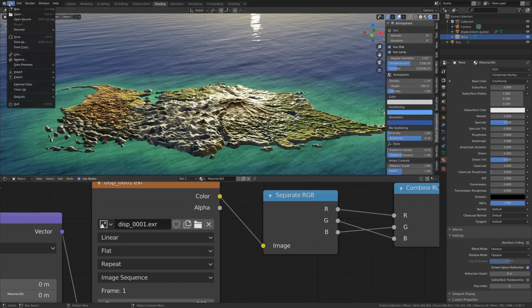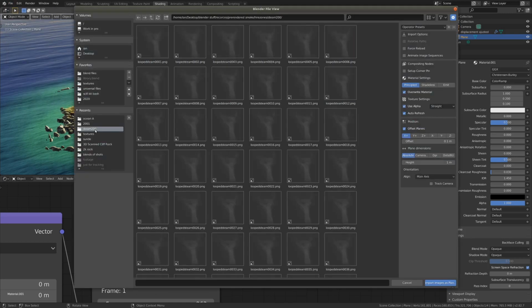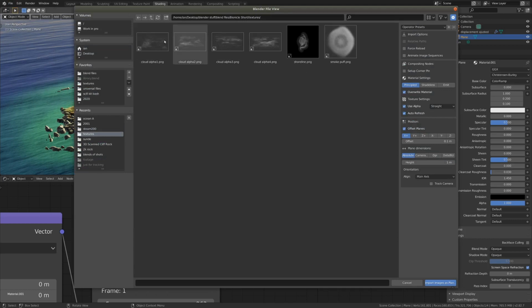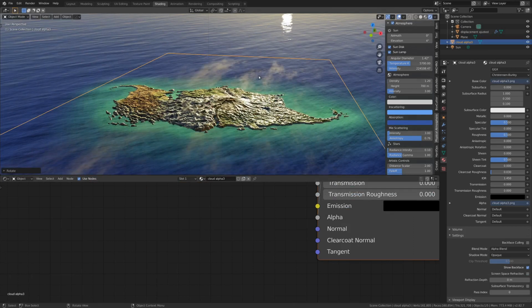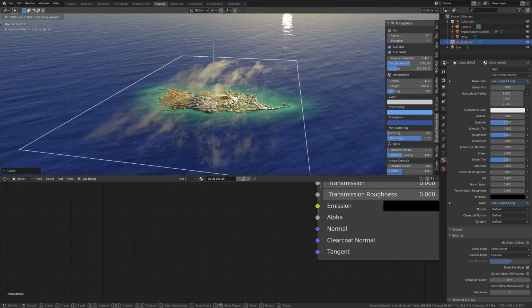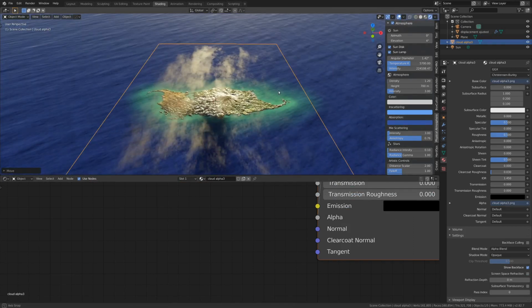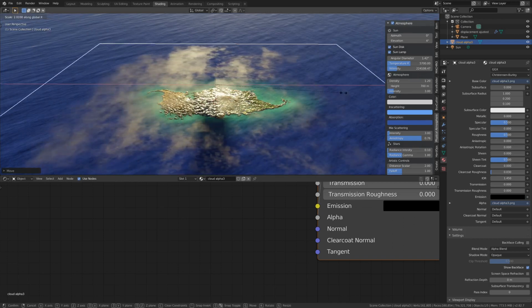So let's go import images as planes once more, and I've got a handy texture for this. Let's go into textures. I just rendered out some clouds with alpha backgrounds. And I'm going to rotate this so it is correct. Let's go like that, grab it, and just move it up here. And that also looks like crap, so let's go scale on the X.